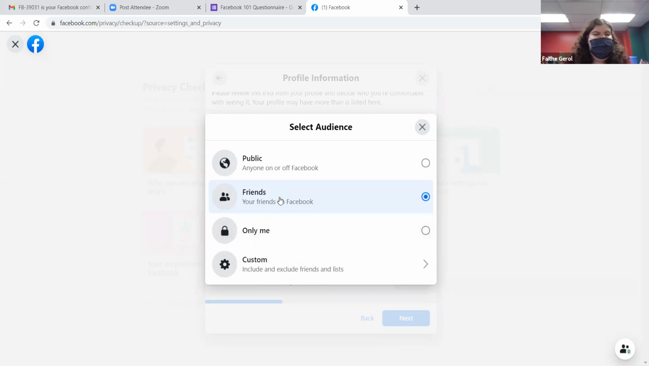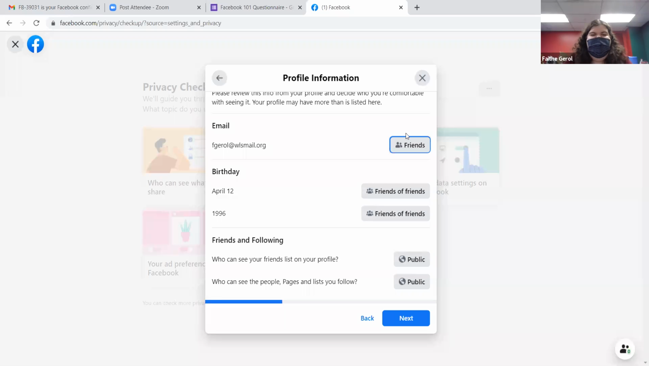So I'm going to leave mine on friends. If you want, you can make it public. It's up to you. I personally wouldn't suggest it, but maybe you want anyone to be able to find you and just send you an email. Or if you're starting a business, or you want people to contact you for some reason, you can make it public. I personally, when in doubt, just leave it on friends or only me. But again, it's up to you. So I'm gonna leave it on friends.